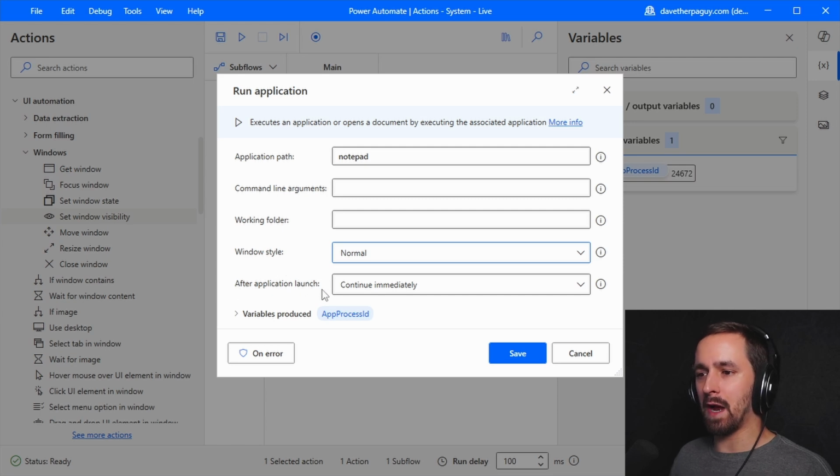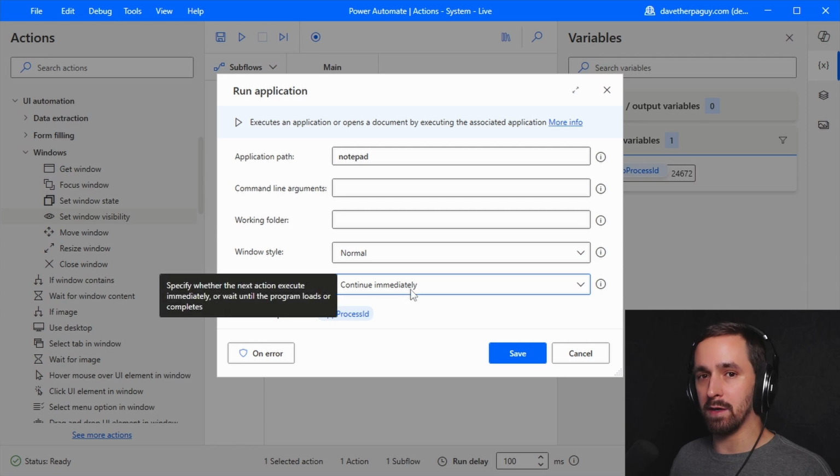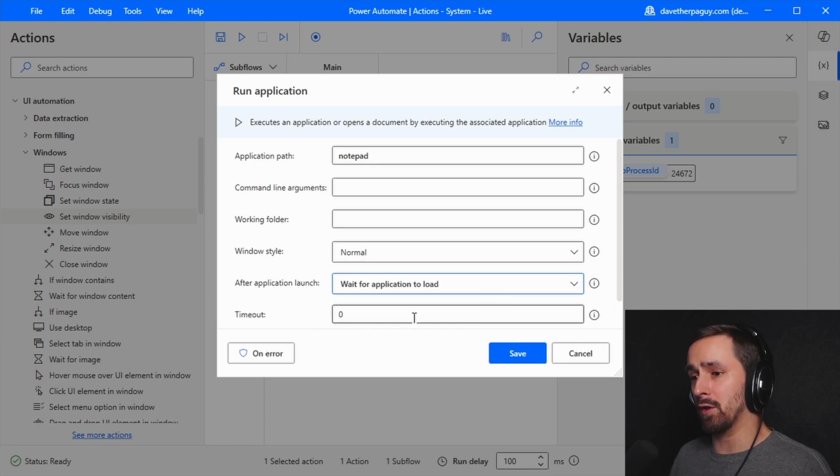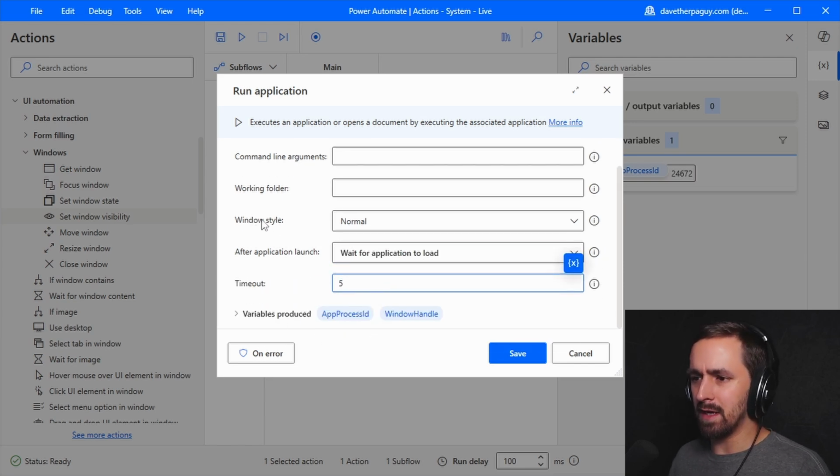Okay, so after application launch, your 3 options are continue immediately, wait for application to load, wait for application to complete. Continue immediately is what we have been using. This is basically like don't do anything with it. We basically ignore this setting, run the application and just move on. But we can do wait for application to load. But I do believe that this throws an exception with everything I have tried.